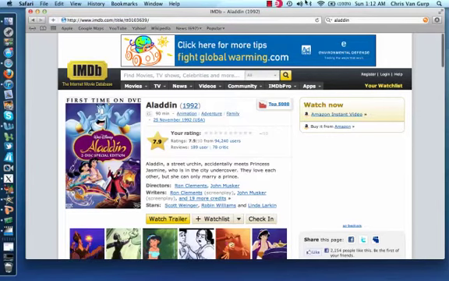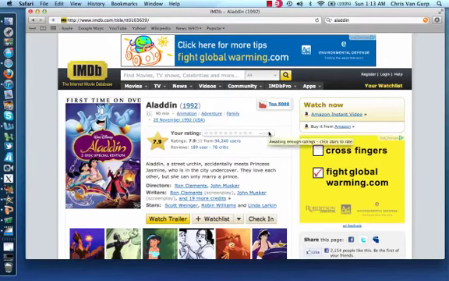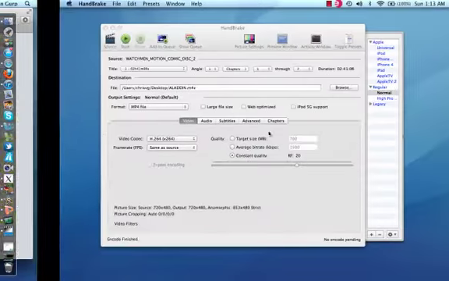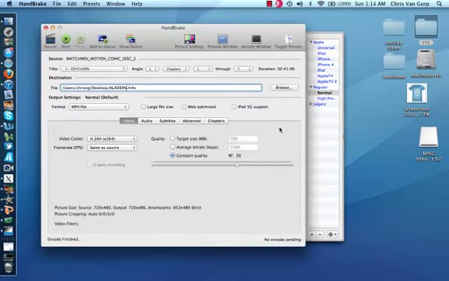Once I knew I was using Aladdin, I had to obtain the DVD, and then I burnt it onto my computer using Handbrake, which is a nifty little program where I insert the DVD and then it burns onto the computer, which is nice.